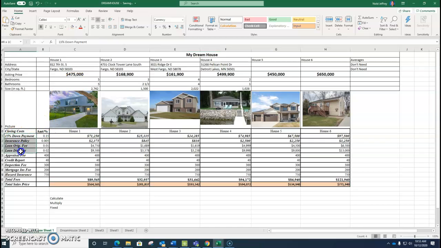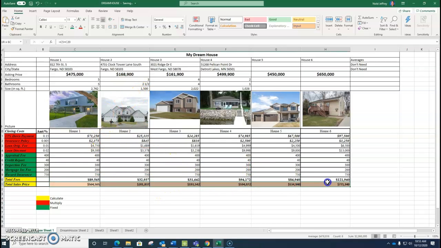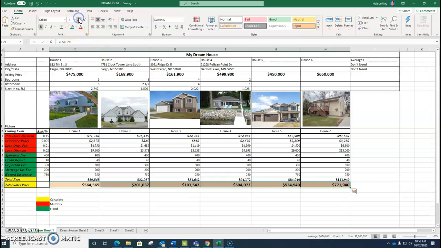For your sake, I'm going to give you these ones that are multiplied. I'm going to give them a color like red. And these ones that are fixed, I'm going to color them green. And I'm going to color these two that you have to calculate yellow. And so that way you can see what you have to do in this video through my ending finish. And when you format, again, it just makes things stand out a little bit better. If you have any questions, you can definitely ask. I might even make these just a little bit bigger so they're easier to read.